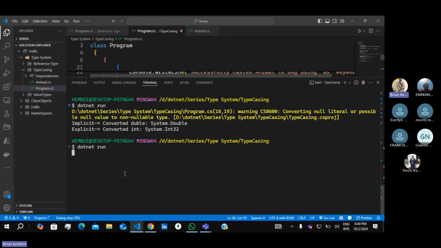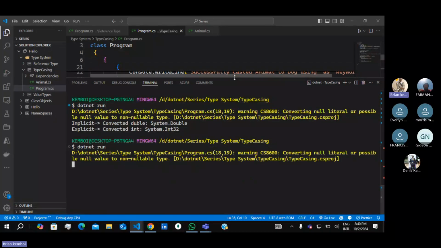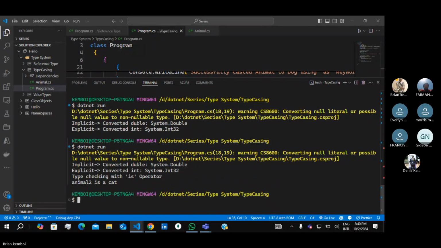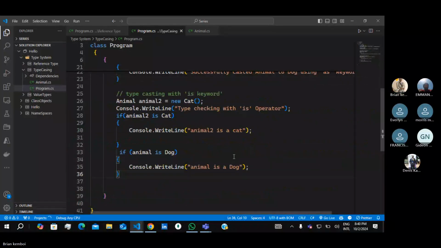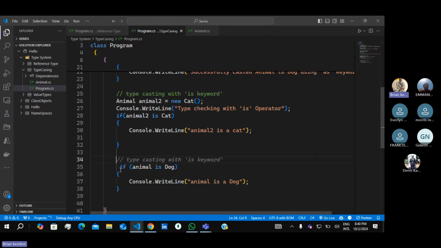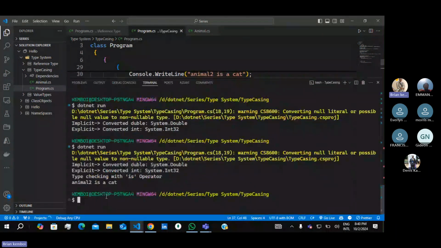.NET Run. The first thing we shall see is the typecasting. So animal2 is a cat. Okay, why didn't we have this? Even this should be able to print. So animal2 is a cat. Why didn't it print the dog? Maybe I never saved.